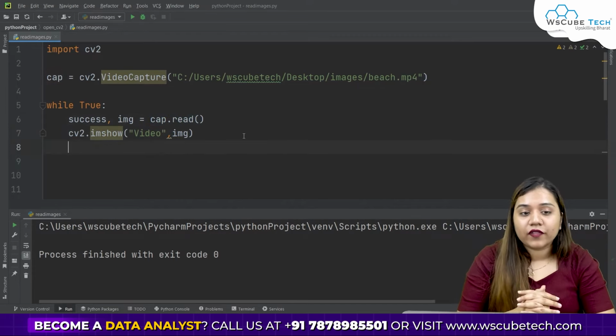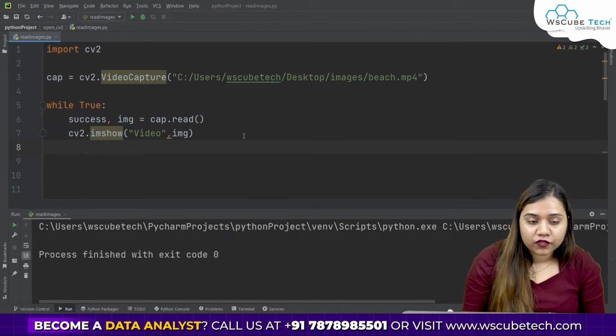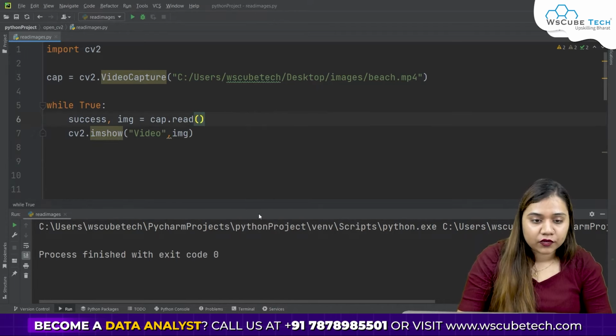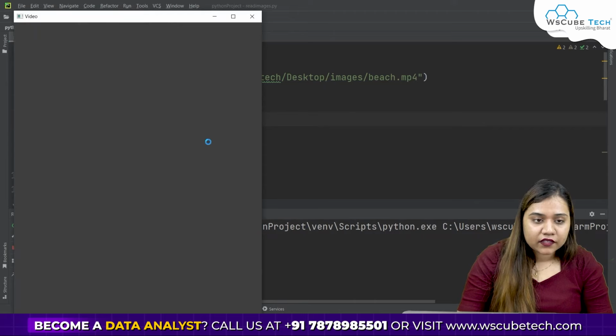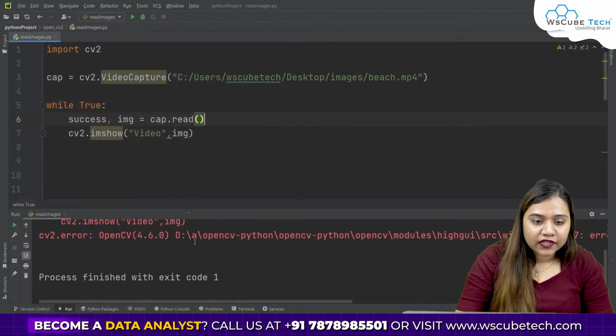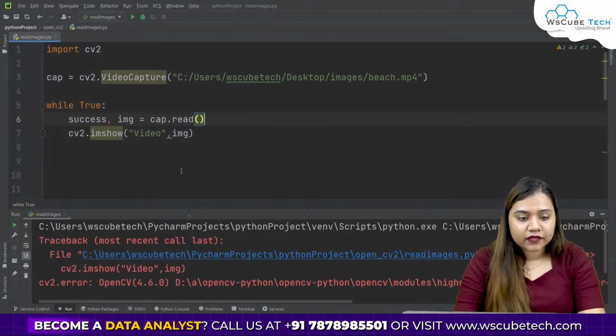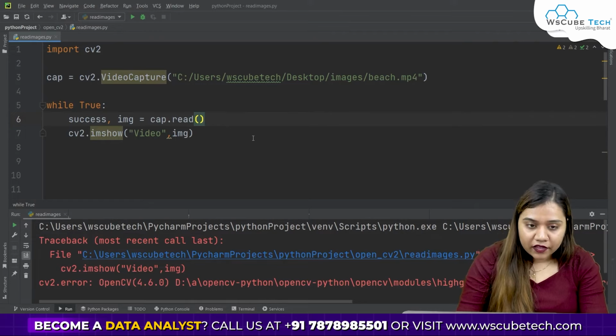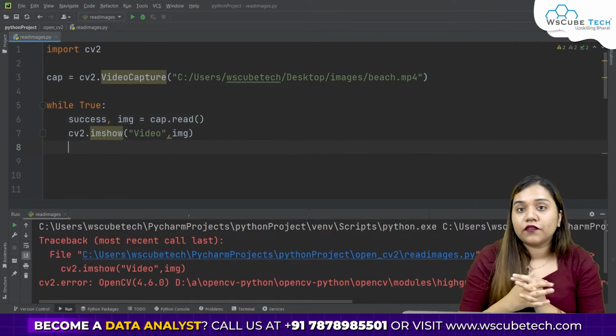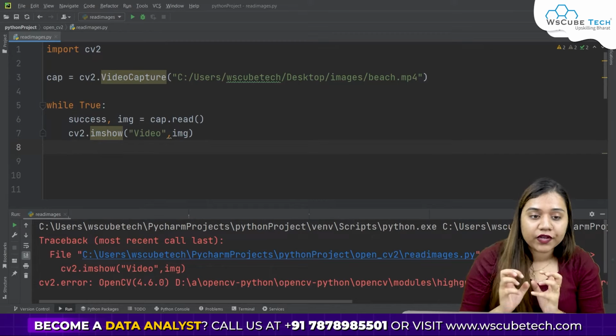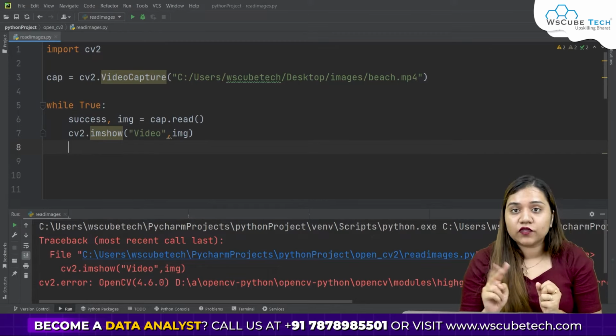Also now, as soon as I run it, it won't work over here. Let me just show it to you. Because of the waitKey, it won't work like this. There will be an error. Why is this error coming? Because we need to give a wait time over here. Along with the wait time, we need to pass two conditions.